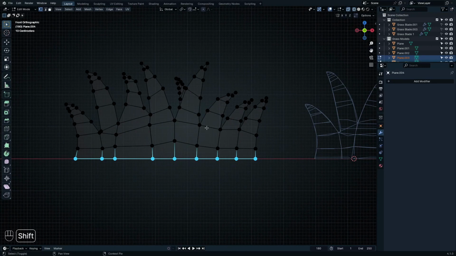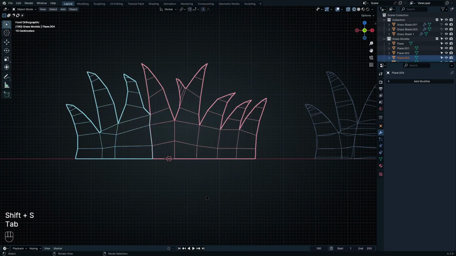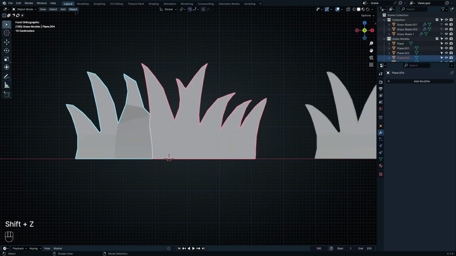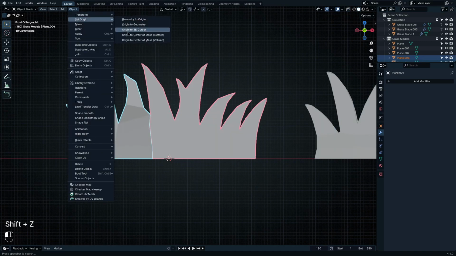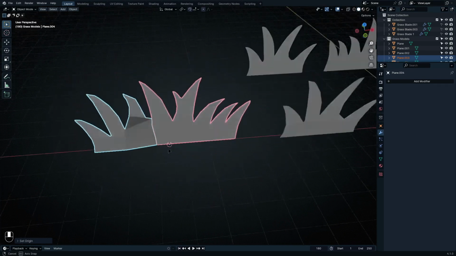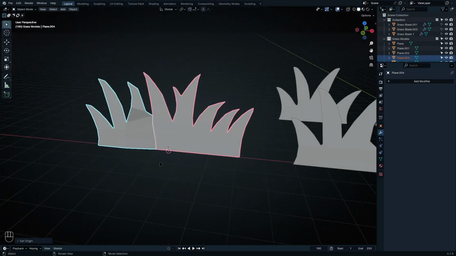And select their bottom vertices, Shift S, cursor to selected. Now go away, Tab to go to object mode. Go to Object, Set Origin to the 3D cursor. That will move their origin to the 3D cursor.